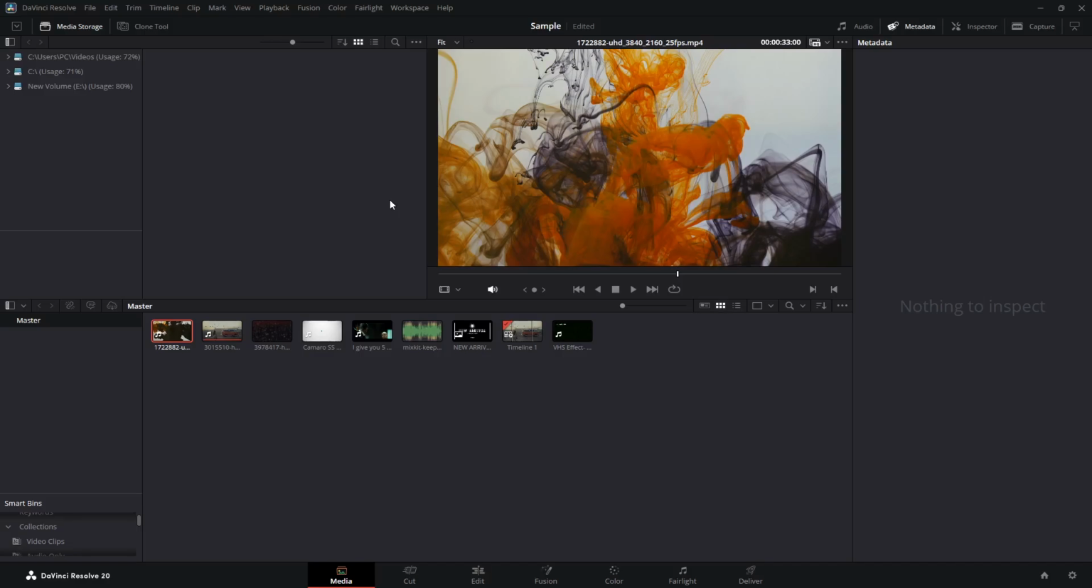Once it loads, you'll be greeted with your project library or the last project you were working on. If you're starting fresh, go ahead and open the project where you need to clear those markers.